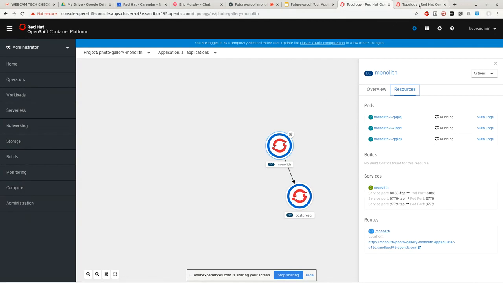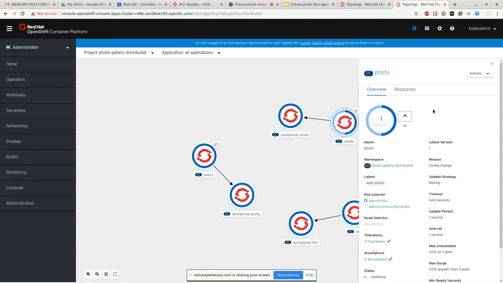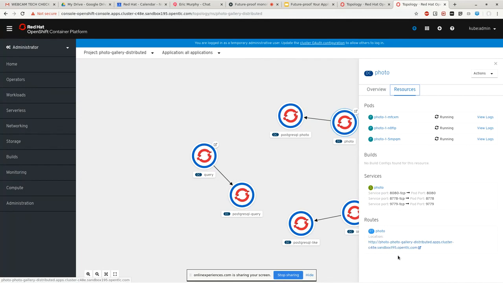On the other hand, in the project here called Photo Gallery Distributed, I have deployed the distributed form of our application, where we have 3 different microservices, each of them connected to its own database. And you can now take one of those microservices and scale it independently, and also deploy the new version independently of the other microservices. And as you can see here, each of the microservices is exposed on its own route.